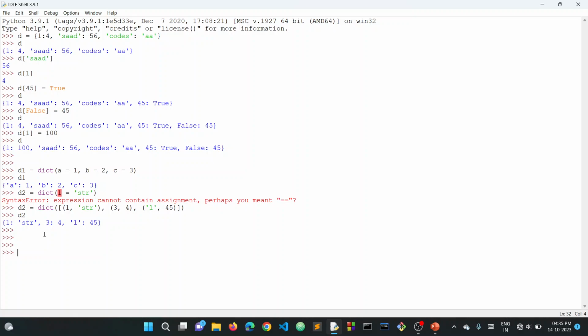The deletion of key value pairs from a dictionary can be done in two ways. First, by using the del keyword, and the second by using the pop function. So first we will look at the del keyword method. For that we simply write the keyword del, then write the name of the dictionary. For example, let us take the D that we created initially.